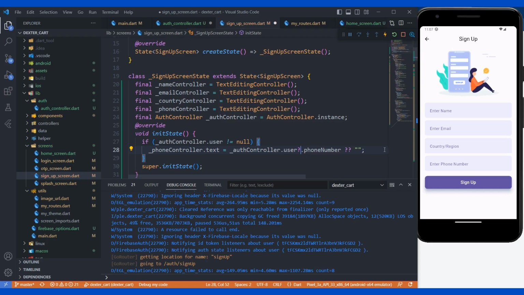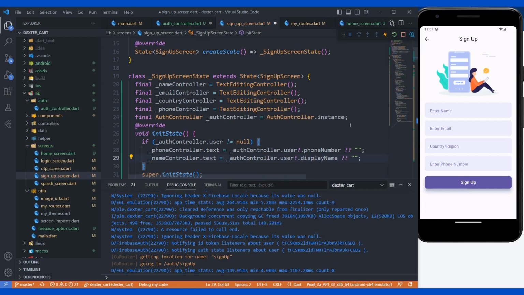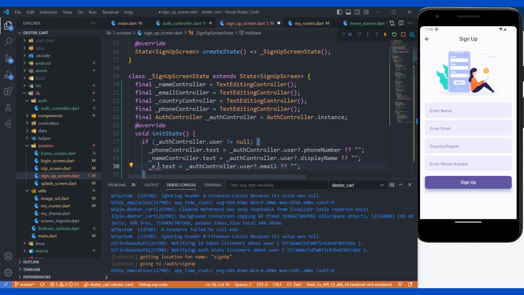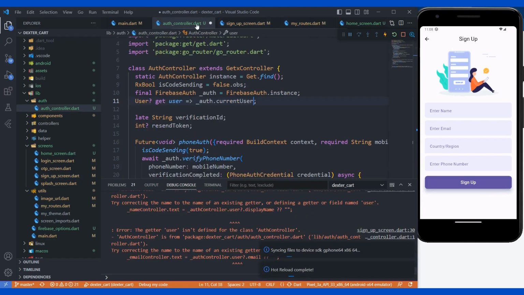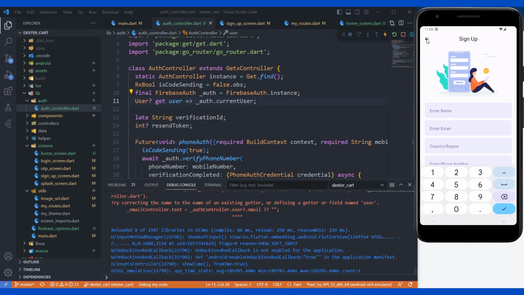Okay, we need to check for the null thing. Similarly, we will go for the email. If the user is logged in through the email and Google sign in, it will definitely have a name. Otherwise, it will just give an empty value. So similarly it goes with the email. So let's say email, and email will be here. Okay, so we are checking that the user should not be null.